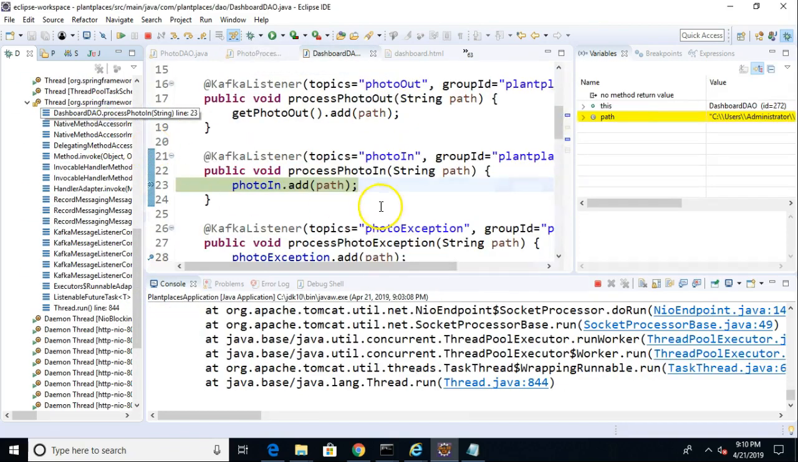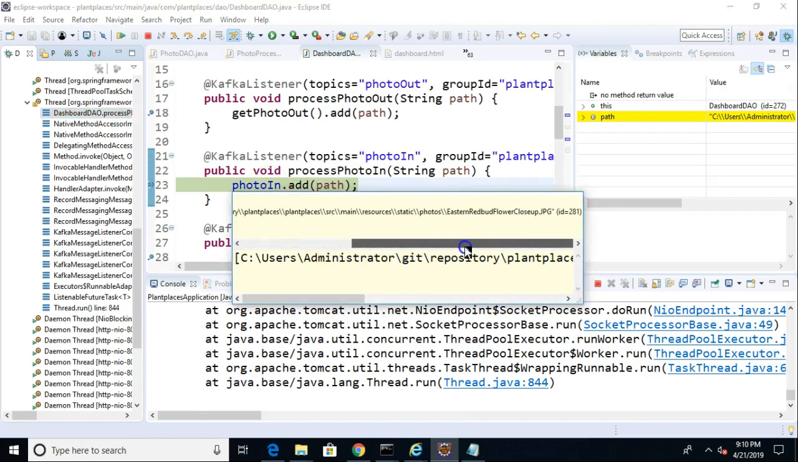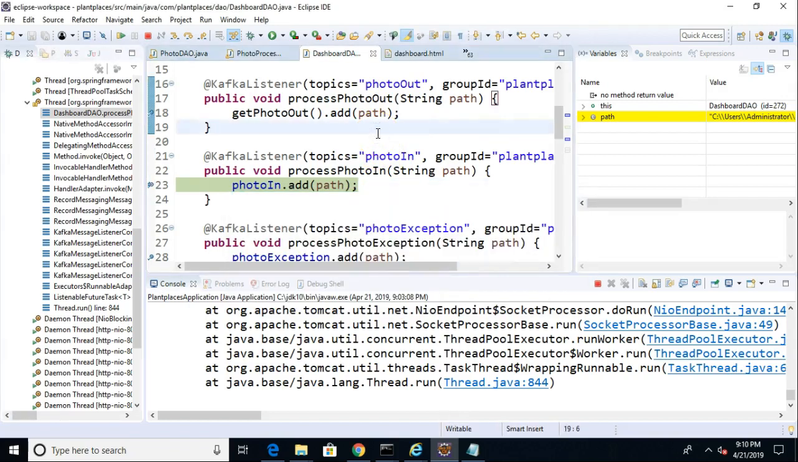Let's go to this dashboard DAO. Remember this dashboard DAO. Now, it's taking this photo in, and what's it adding? We'll take a look. We currently have something called Eastern Redbud Flower Close-Up, which is the photo that I uploaded when I was doing a dry run. We're going to be adding another one here, which is that Redbud Leaves. So I'll go ahead and choose F8.